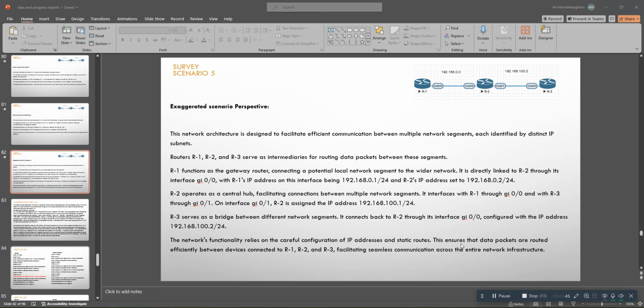And at the end of the explanations, we have that the network functionality relies on the careful configuration of the IP addresses and static route, blah blah blah. So it's kind of unnecessary explanations which were added to this scenario. But anyhow, this is going to explain the same network topology that we had: those three routers, R1, R2, R3, two networks, and the static route from R1 to R3 and R3 to R1. So nothing has been changed, but the storytelling and English explanations.